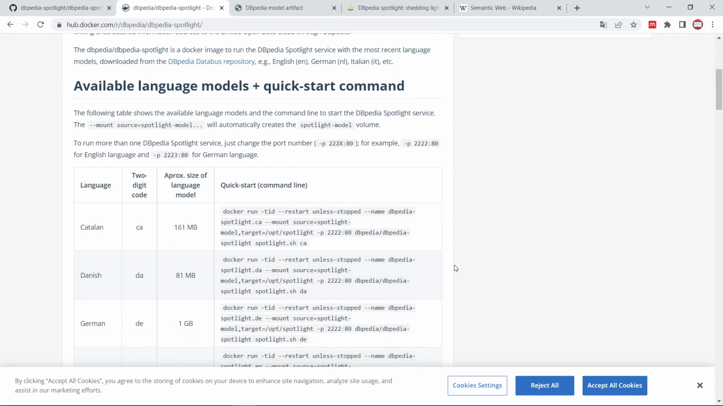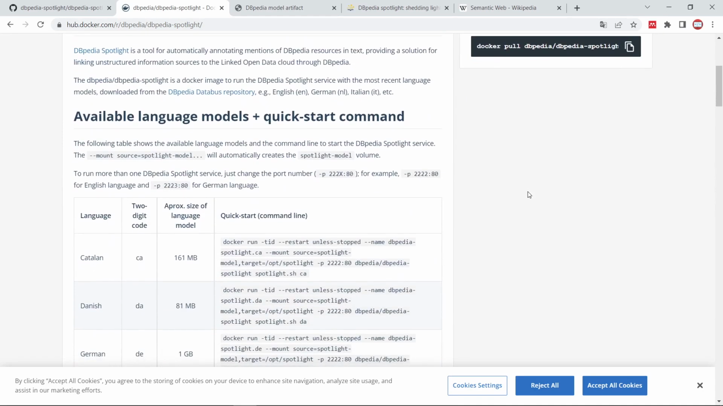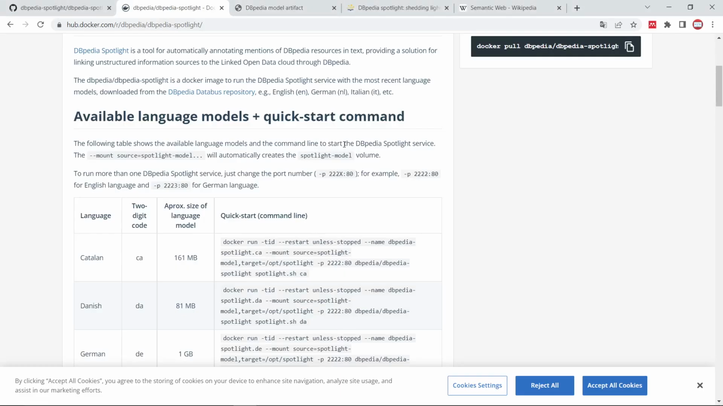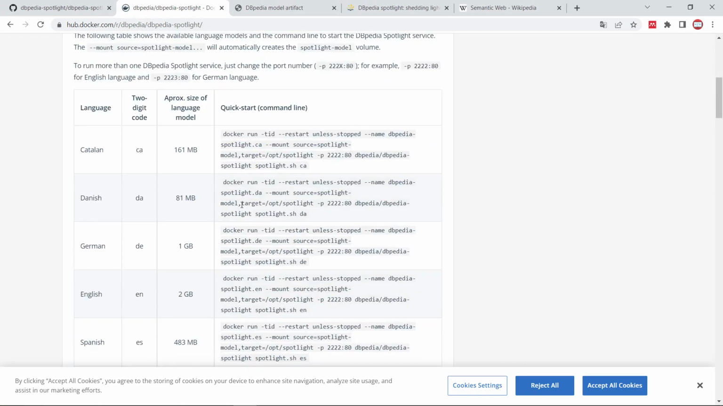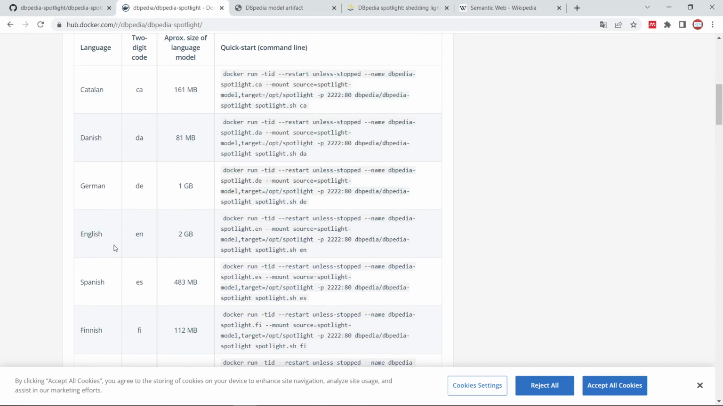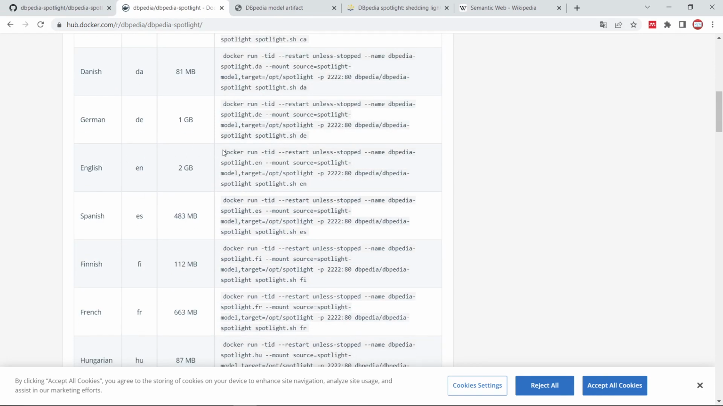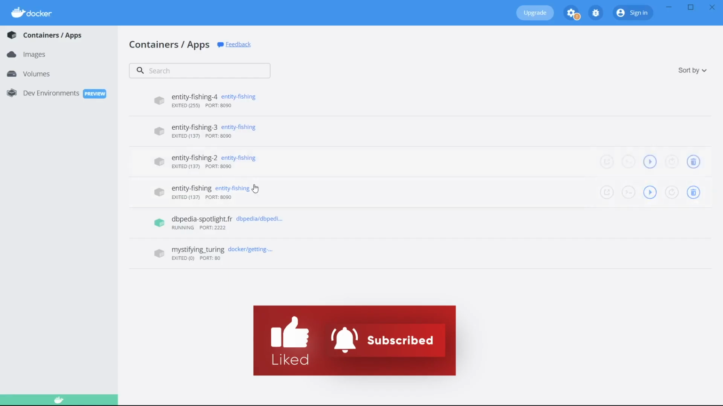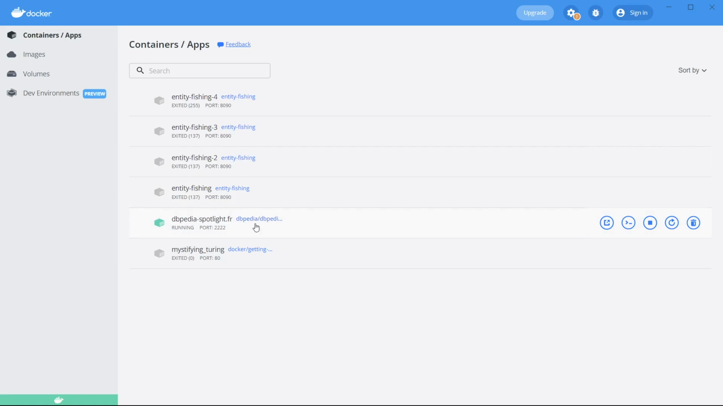This task you can do without any problems. This is the easiest task. The next step is also very easy. You just choose the language that you want. For example, I will choose the English one. Here, as you can see, I already have the French version running on port 2222.